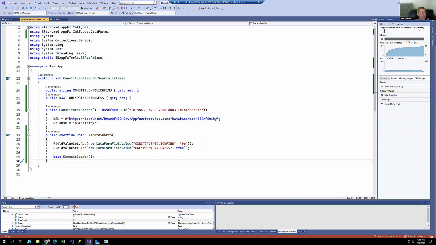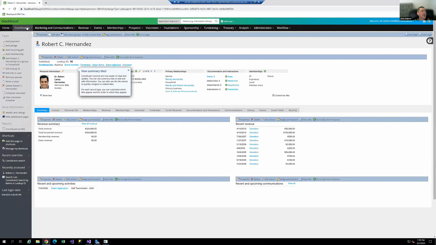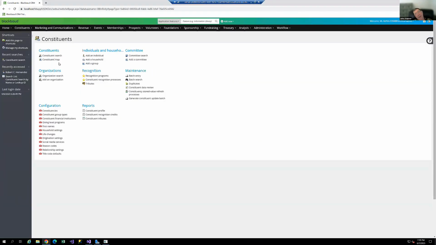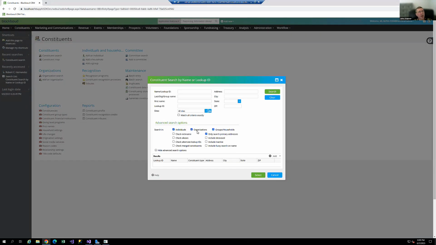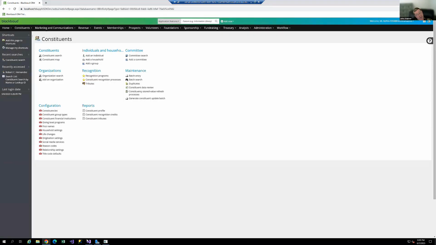All right, and I'll go back to BBCRM. If I go back to this constituent search, you see this individual, the only search primary address checkbox here? That's actually a default that's created in the spec. Because it's created in the spec, it is not a default in the API itself. That's really like in design mode here. It's like a form default value. So we need to make sure we're setting that. Any other questions?